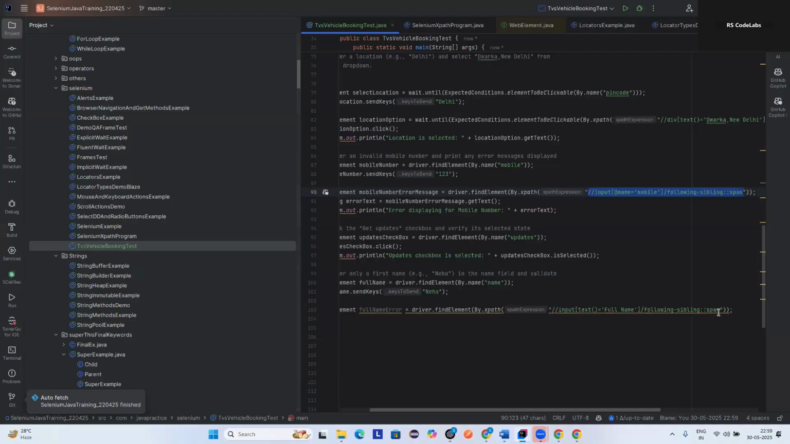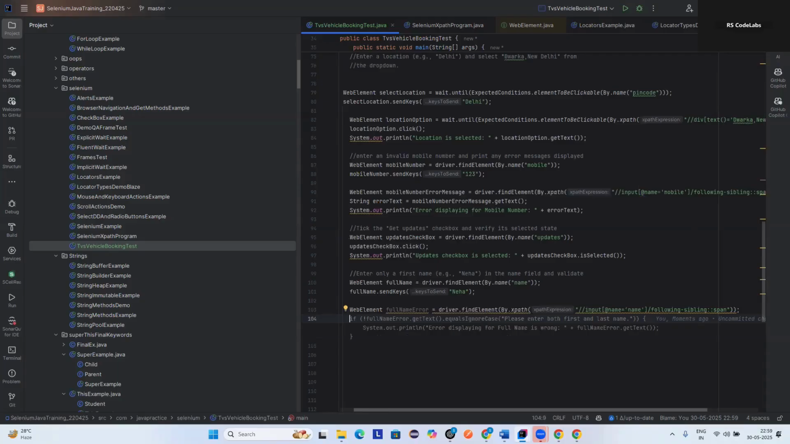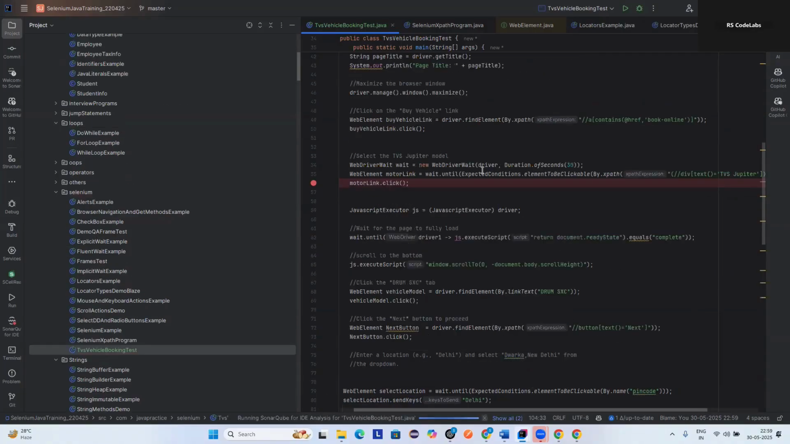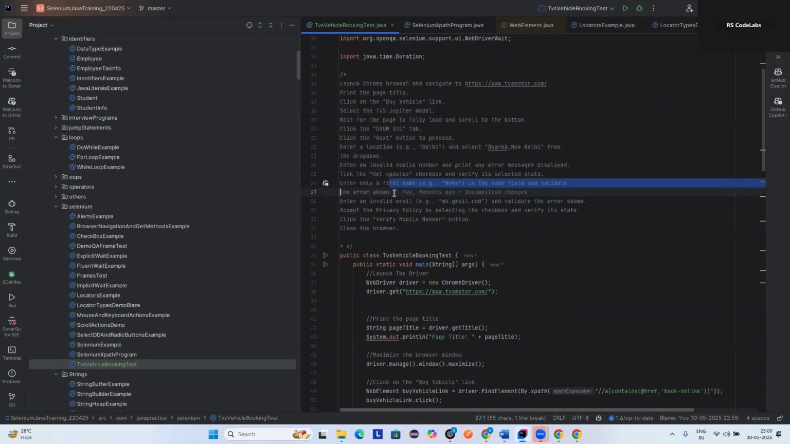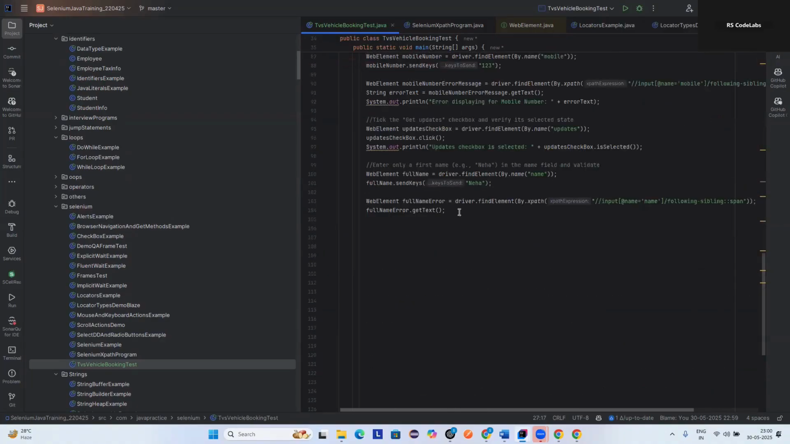Okay, this looks good. Now how do I get the error again? I will be getting fullNameError.getText, which will give me the error message. It says, in the name field and validate the error shown. Okay, I would like to validate the error shown. For now, I'm just printing it. So if I want to print it, I'm going to write sysout, "Error displaying is" fullName.getText. Okay, this is how I'm actually printing it.